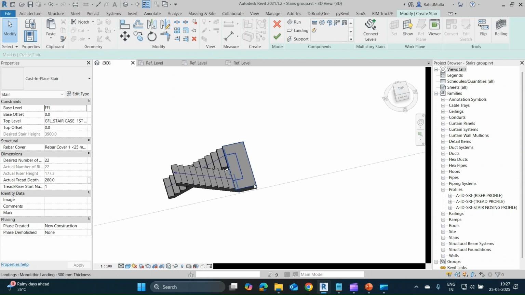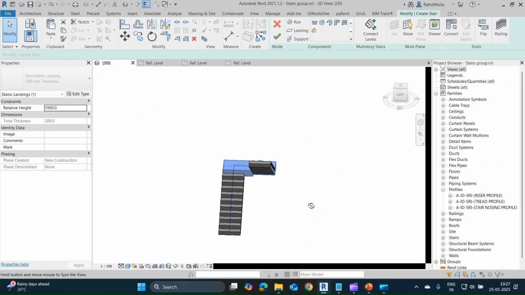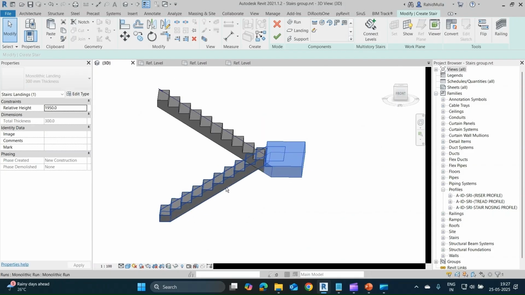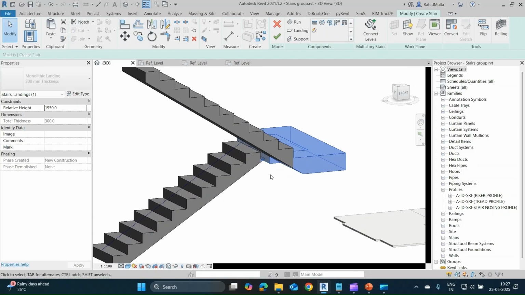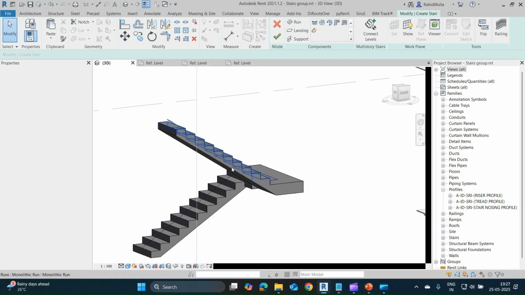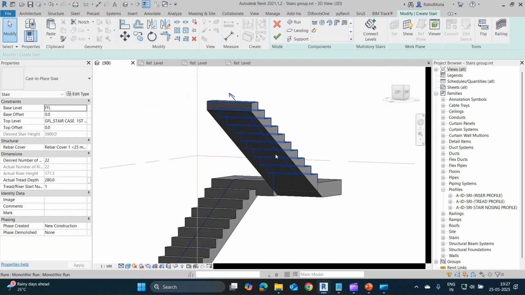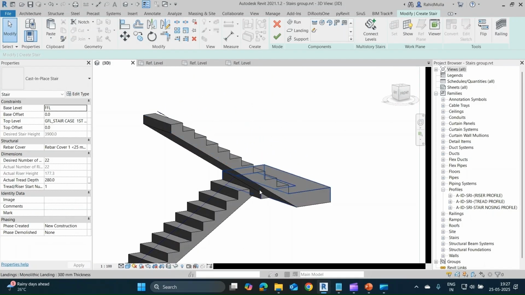Once I do that, the landing has been created by itself, and this is the staircase that Revit has created based on the calculated value. Now there are many options that come in. For example, you see that this is a soffit and the soffit is pretty smooth, but I don't want this to be a smooth soffit. I want this to be a stepped soffit.